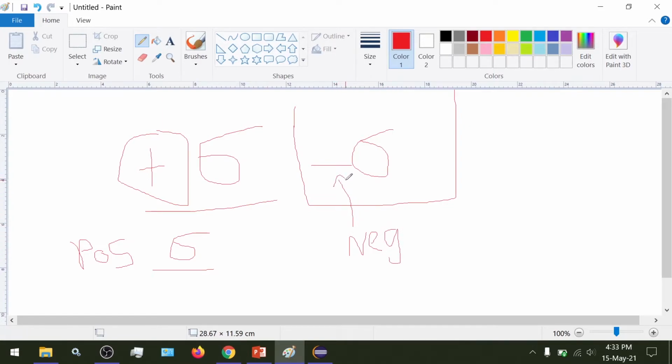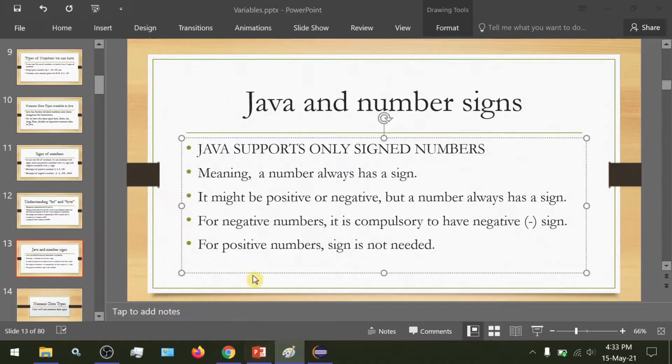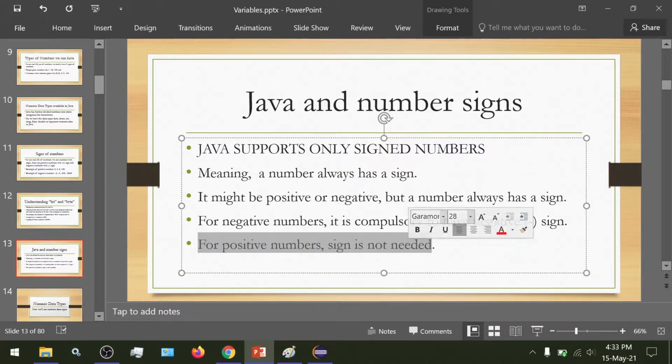This minus or negative sign is what helps the computer determine whether a number is positive or negative. For ease of programming, we can represent positive numbers without a sign, and if we want to represent negative numbers, we should compulsorily use a sign with it. I hope that is understood. For negative numbers, the negative sign is compulsory, and for positive numbers, a sign is not needed.